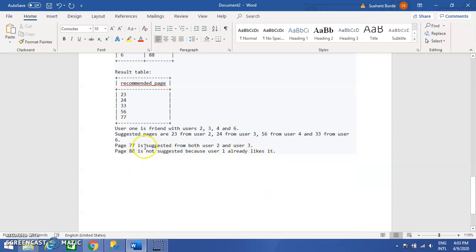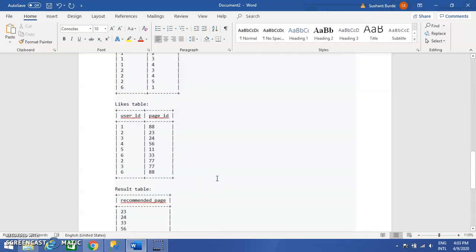It's also mentioned here that the page 77 is suggested by both user 2 and 3, so we need to count it as 1, and page 88 is not suggested because user 1 already likes it. So that's the explanation.